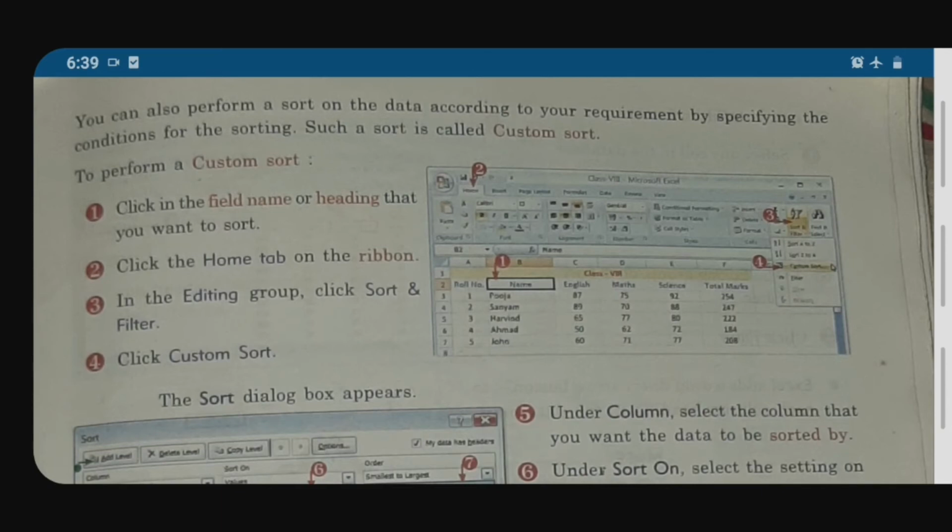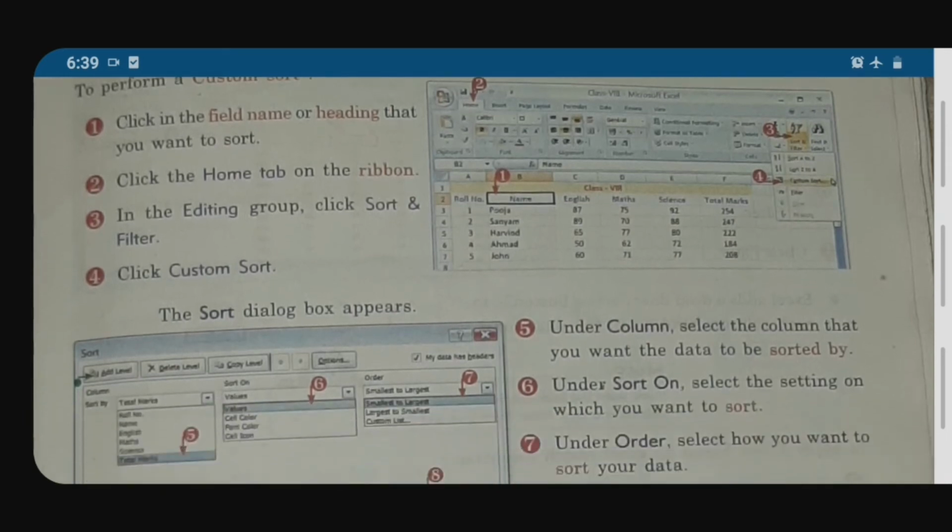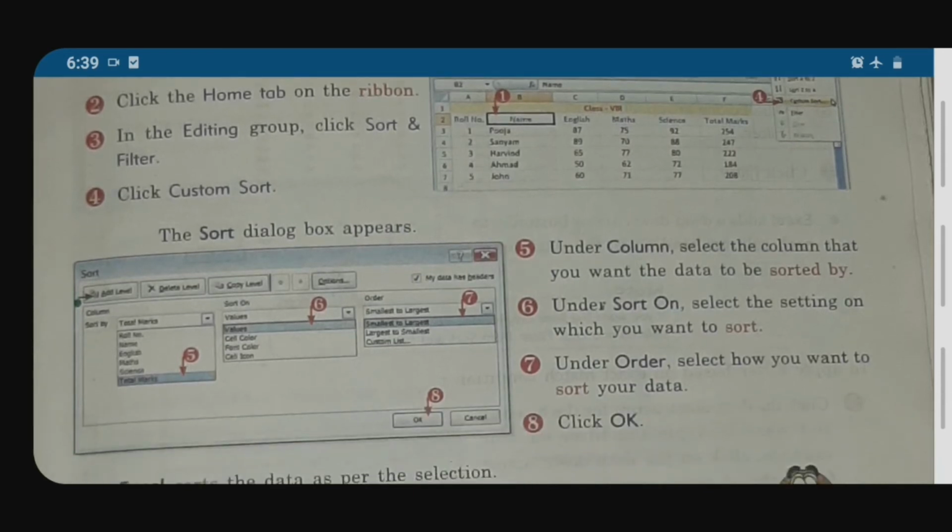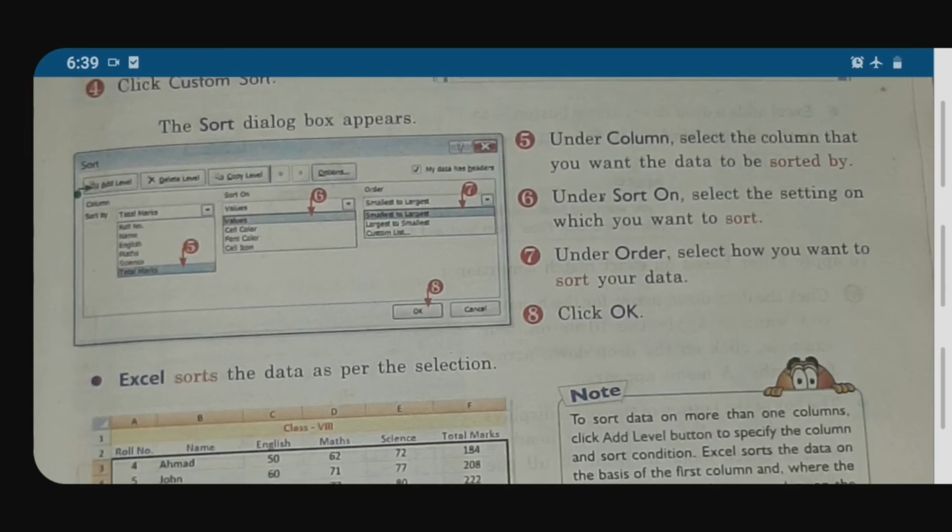The sort dialog box appears. Here under column, select the column that you want the data to be sorted by. You can see here the columns are given, so according to your wish you can select from here. Under sort on, select the setting on which you want to sort. Here you can select in which way you want to sort it. Under order, select how you want to sort your data. In order, you can see here largest to smallest, smallest to largest. In this way you can customize according to your choice. Click OK. Excel sorts the data as per the selection.